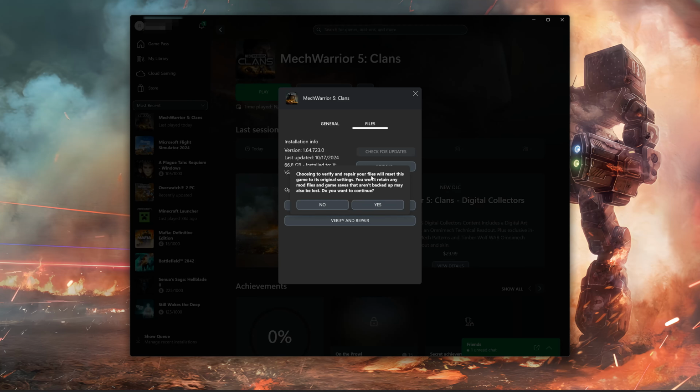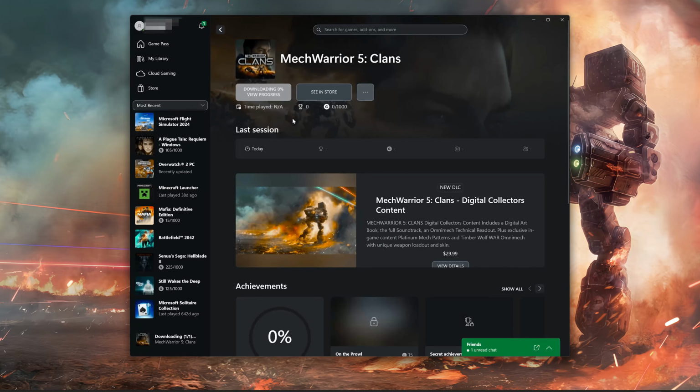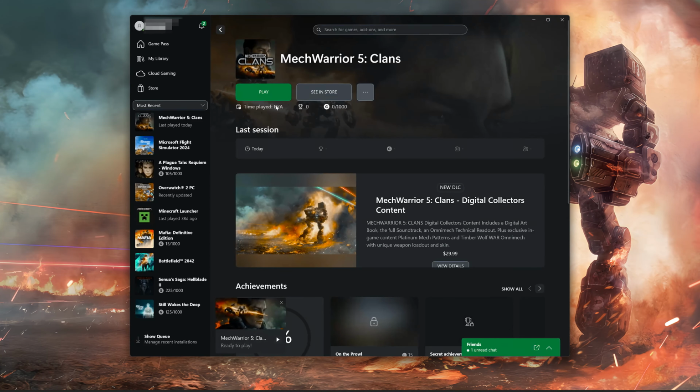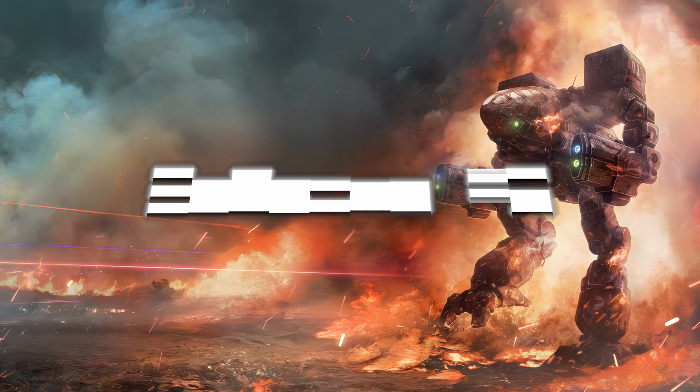If that didn't work, select Verify and Repair. Choosing to verify and repair your files will reset MechWarrior 5 Clans to its original settings. You won't retain any mod files, and game saves that aren't backed up may also be lost. Now try to launch your game. Now wait for MechWarrior 5 Clans to be scanned for errors. Now launch MechWarrior 5 Clans.